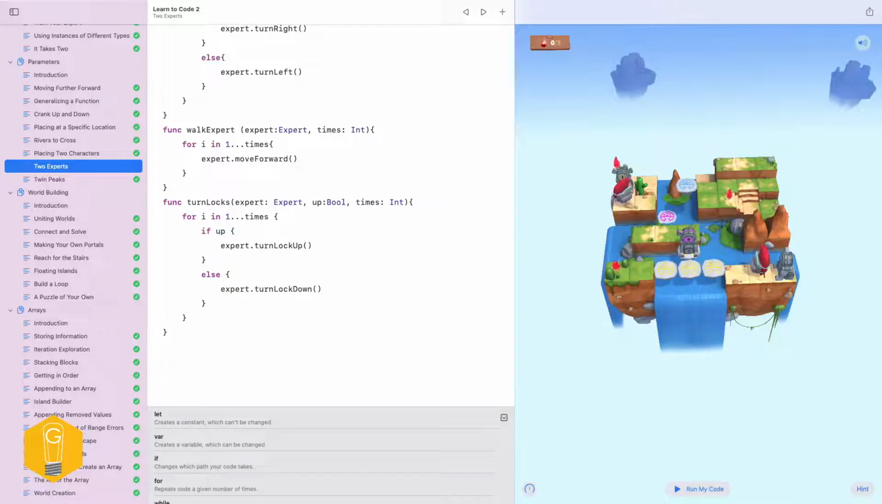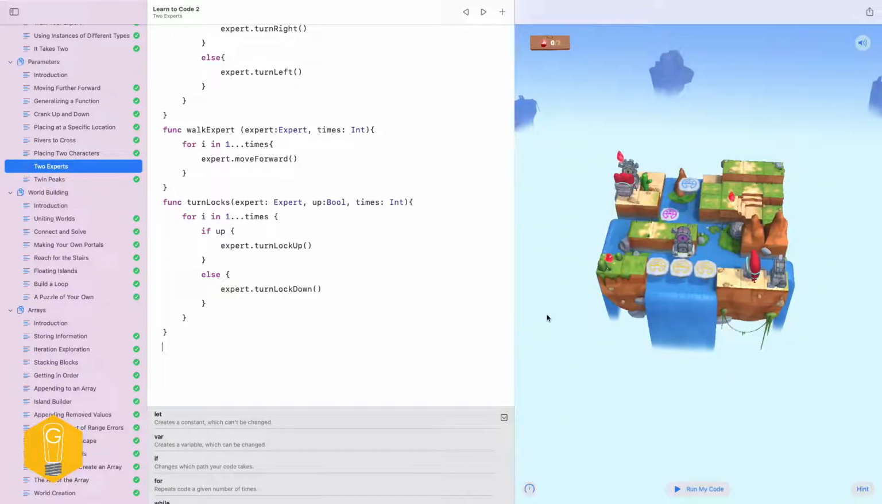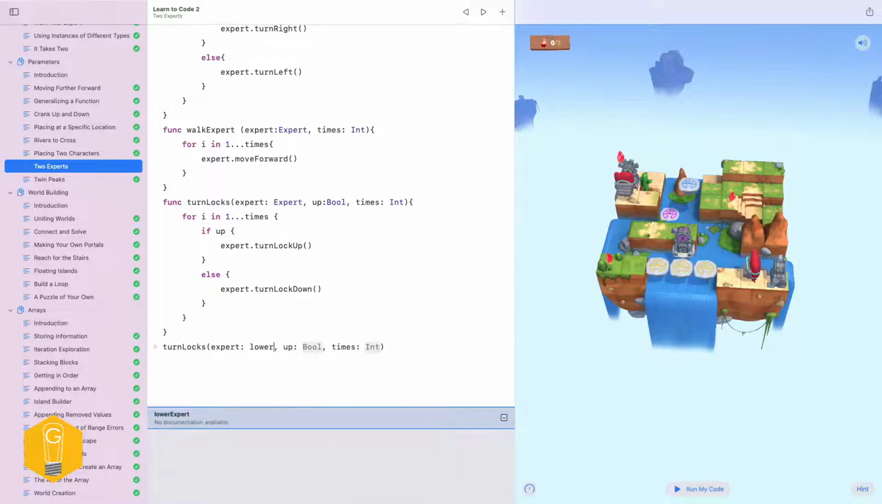So we could just start saying, we know that blue needs to come down 2 times, it looks like. So our lower expert is in a good spot. Let's just say dot, or I'm sorry, we don't need to start with lower expert. We need to do turn locks. And we need to say lower expert, and we're going to say false 2. And we could say check space upper expert, and that's really all we need to do there.